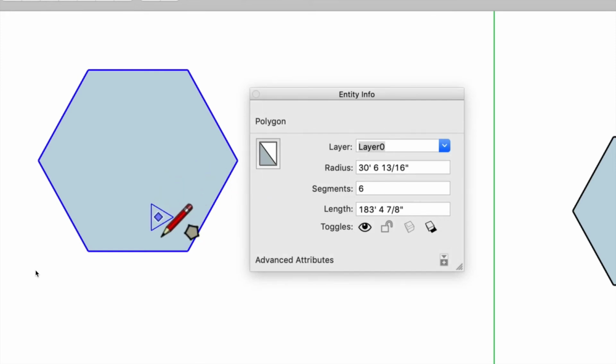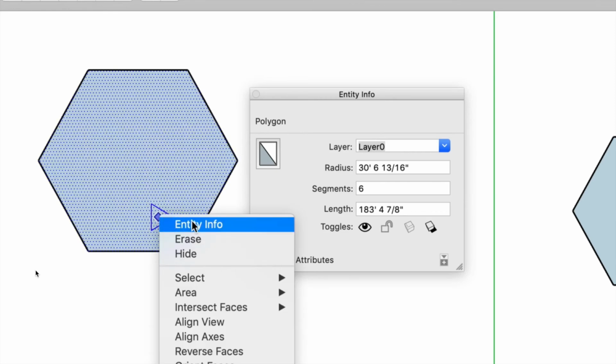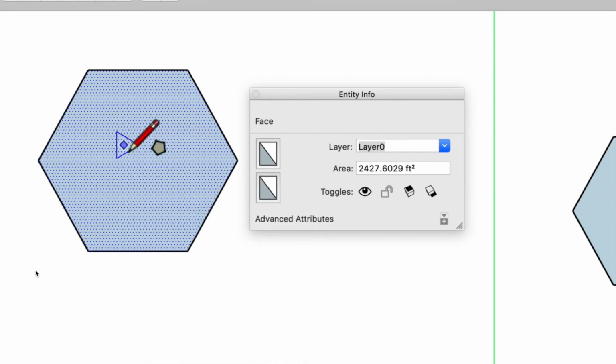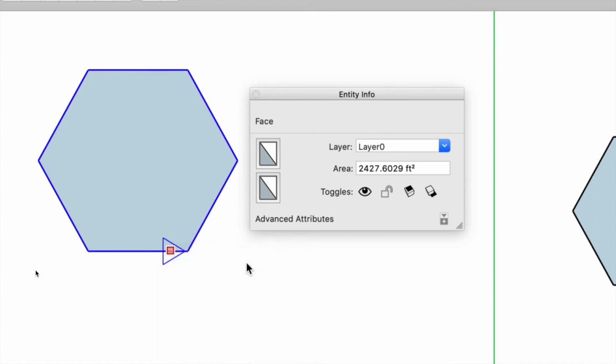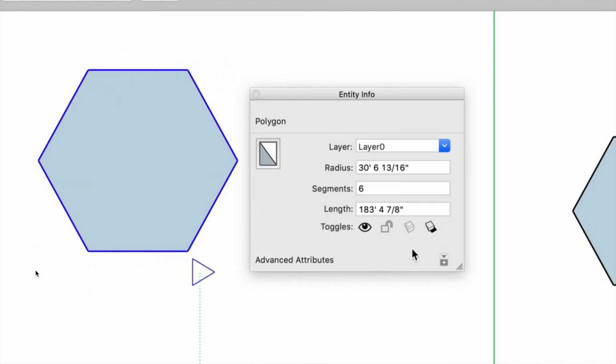If for some reason when you right-clicked, you were on the face and you see this kind of highlighted face, you won't get radius or segments. You'll get the area, which can be handy later, and we'll talk about that in another lesson. But for now, if that happened to you, just make sure that you're right-clicking on the edge and picking Entity Info. That edge will highlight blue, and when you pick Entity Info, you'll see radius and segments.